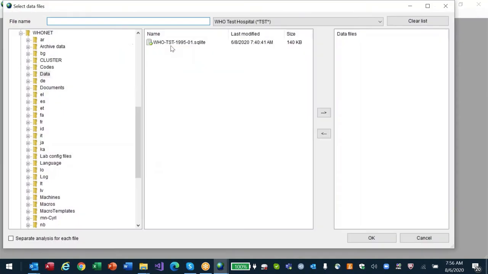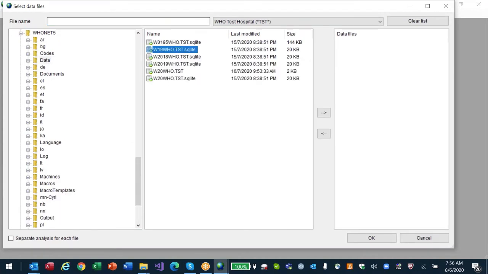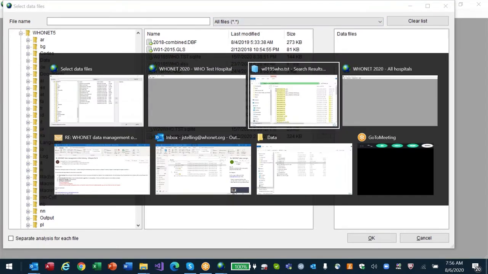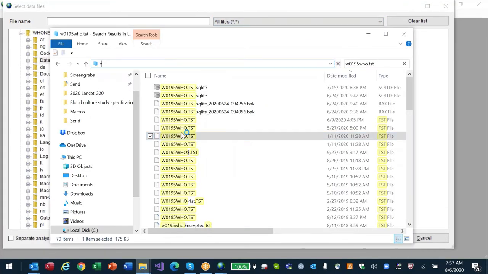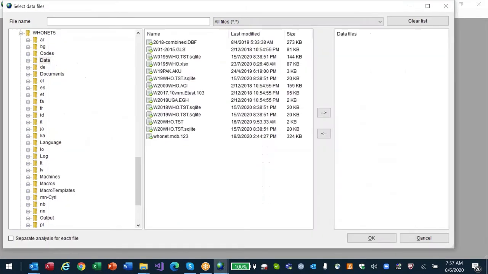Eventually, I don't know about my computer right now. I'm using mostly SQLite, but if I go to Data Analysis, go to Data Files, and try to open the older version, WHONET data, let me change this to all files, W0195, and look for a DBase file. Well, here's many, so let me just copy this one, C drive, WHONET data, and paste. Let me see if I can open that or not.